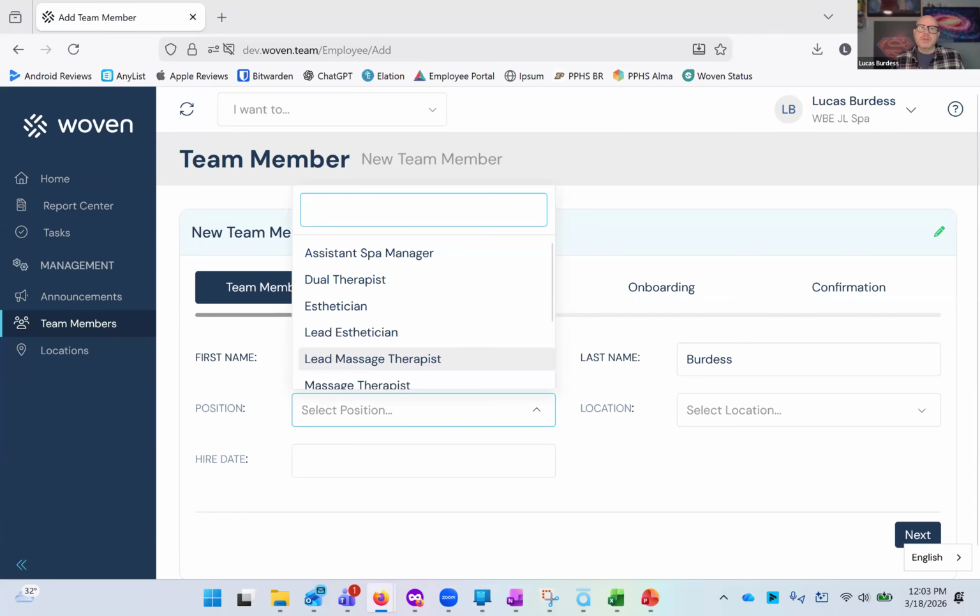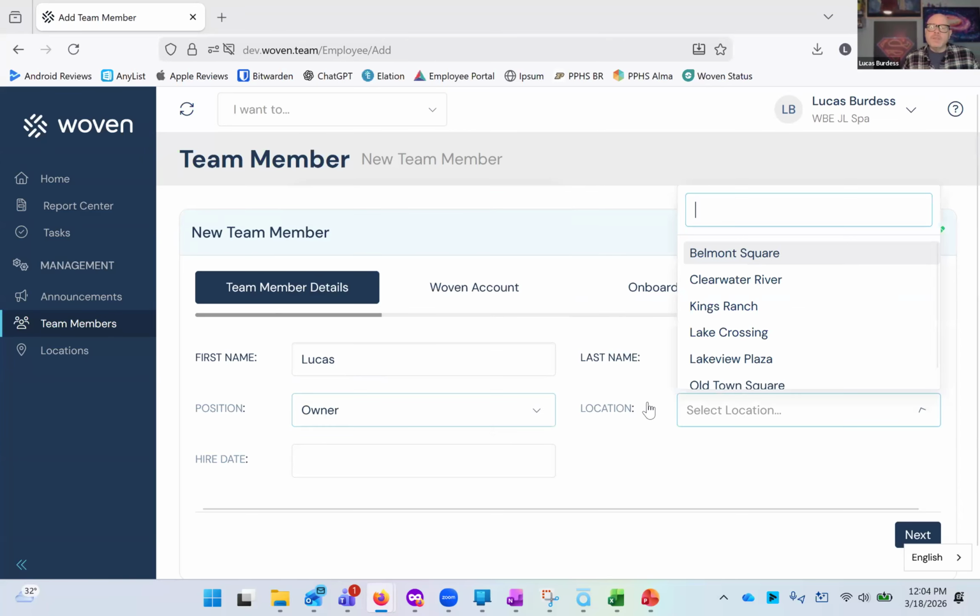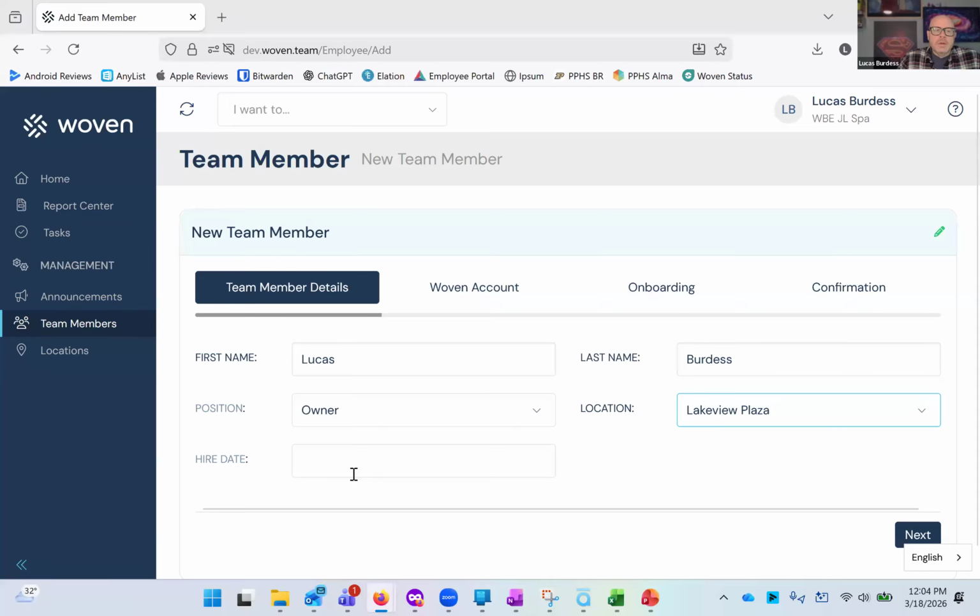What's my position? Your position most closely aligns with your job title. It's what you do at the location. We have a list here. And then, what's a team member's primary location? Team members have to have just one primary location. They can have access to additional ones. We'll look at how we do that. And what's their hire date?